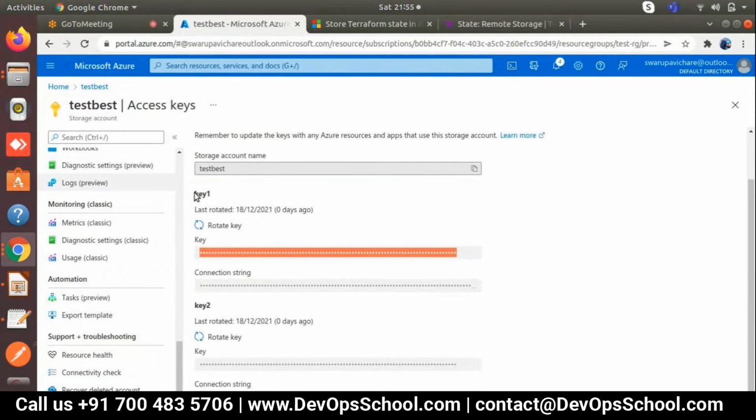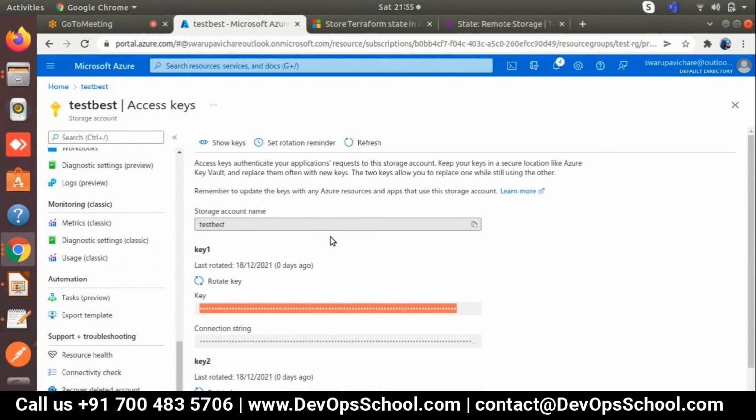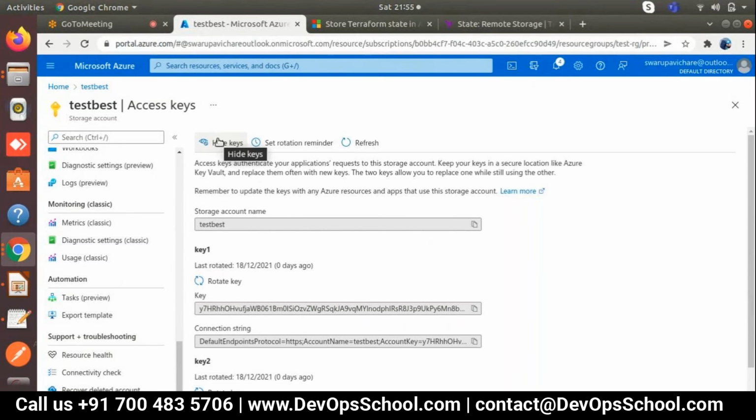You create a new key, I think. No, it will be visible. There is one option changed. I think this is a recent change by Microsoft. We need to click show key. Okay. Copy this one. This is the key. Copy the first key.